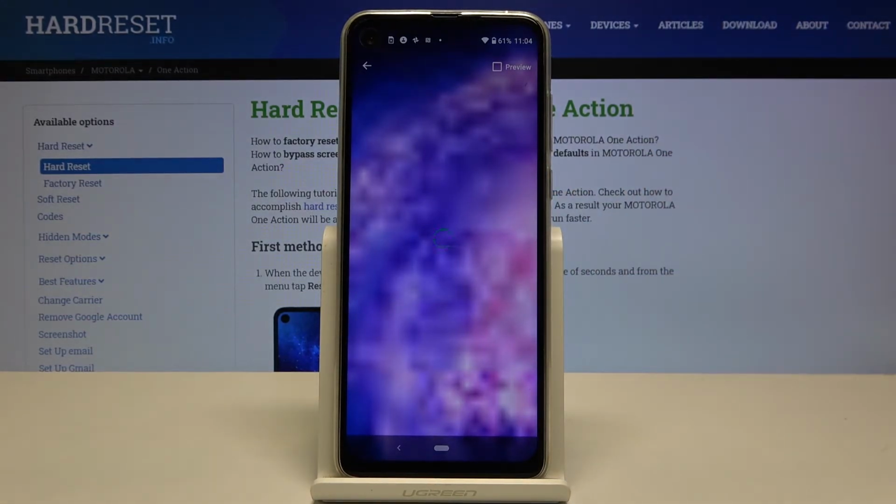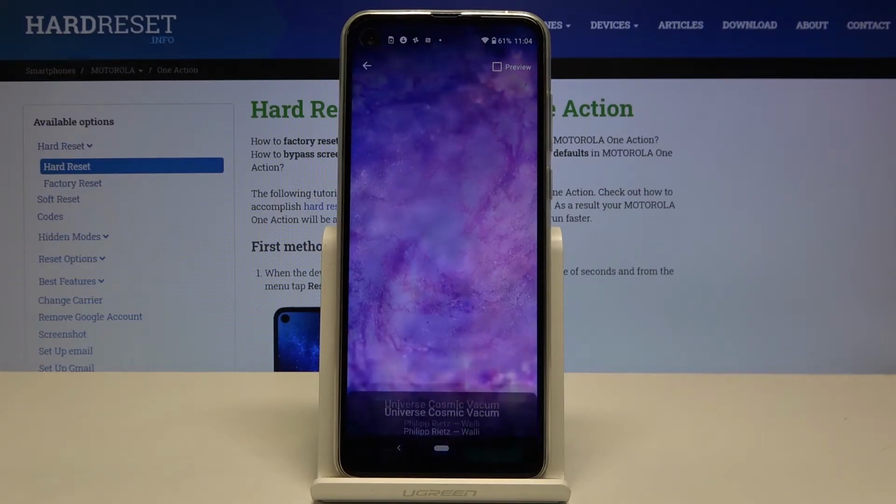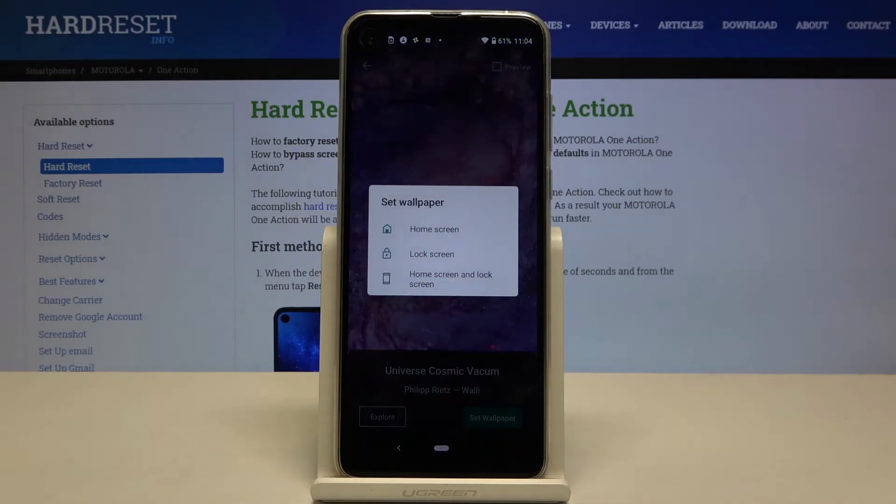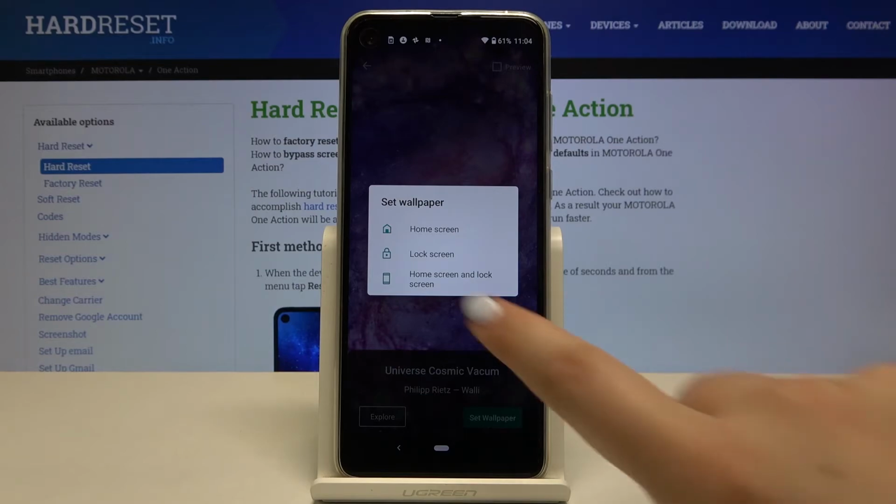Wait a second to load the wallpaper. And if you want to set it as your wallpaper, click on Set Wallpaper. Now we can decide where we want to set it. We can apply it to our home screen, lock screen, or both. So let me pick both.